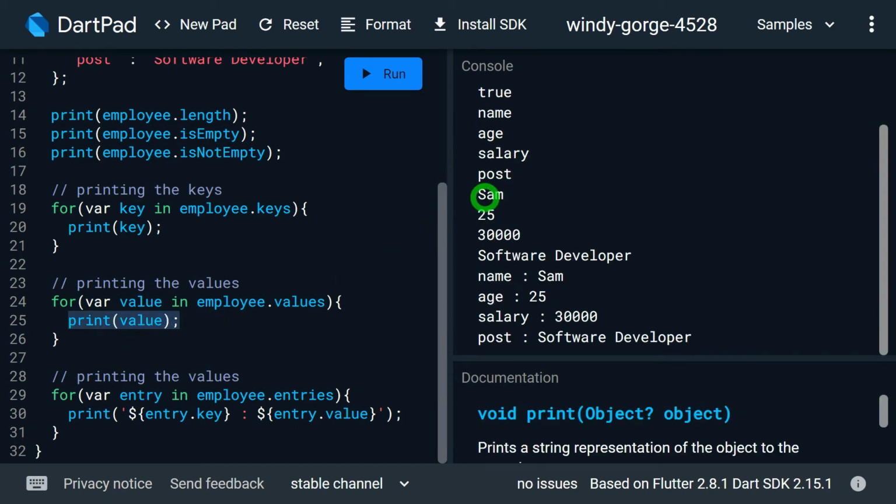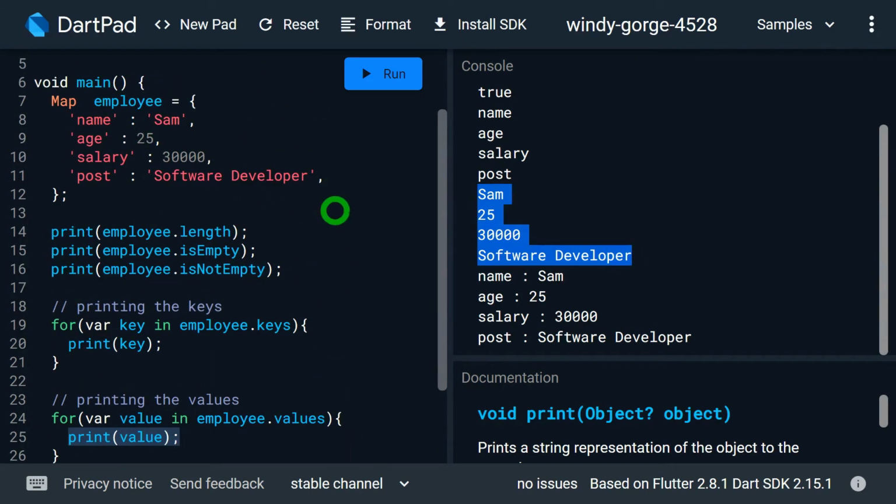On output, I'm getting the values Sam, 25, 30,000 and software developer. So these are actually the values that I have for this employee map.